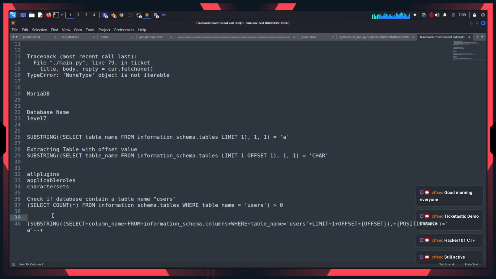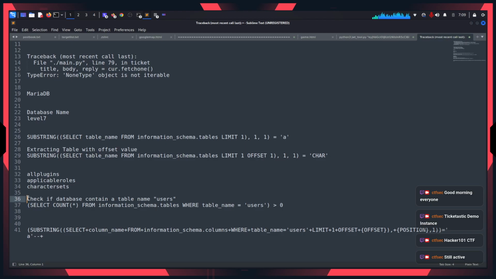Something very similar. Let me just put a hash here to indicate the heading. So what we want to do here is extract the column names from information schema where table name equals users, which is what we're looking for. We have a limit of 1, we have an offset value, so we need to indicate our offset value, our position value, as well as the value that we want to iterate against, which is the alphabetical value.